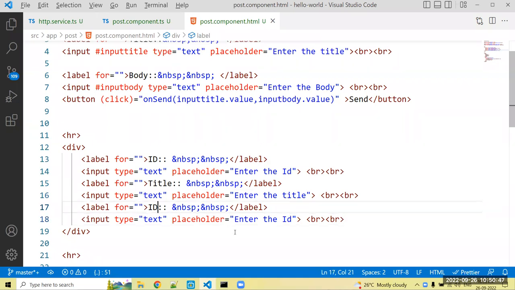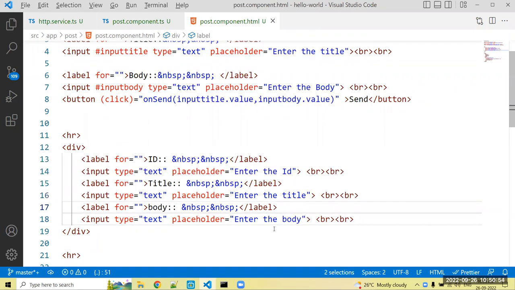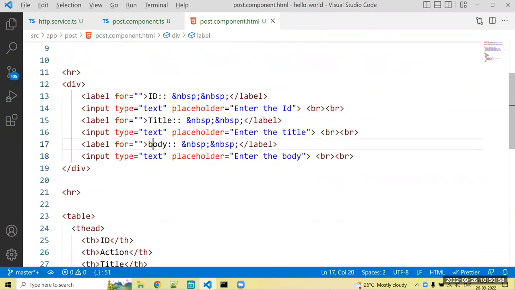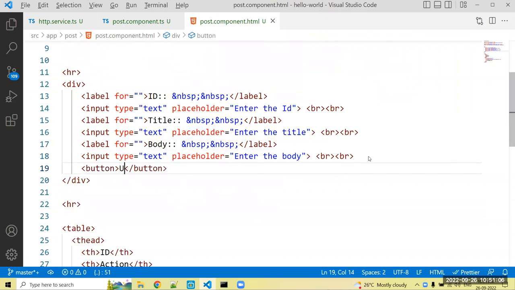Here we can mention the body as well. Enter the body. Then next, we require an update button, or we use a button, update. On that update, we can use event binding.